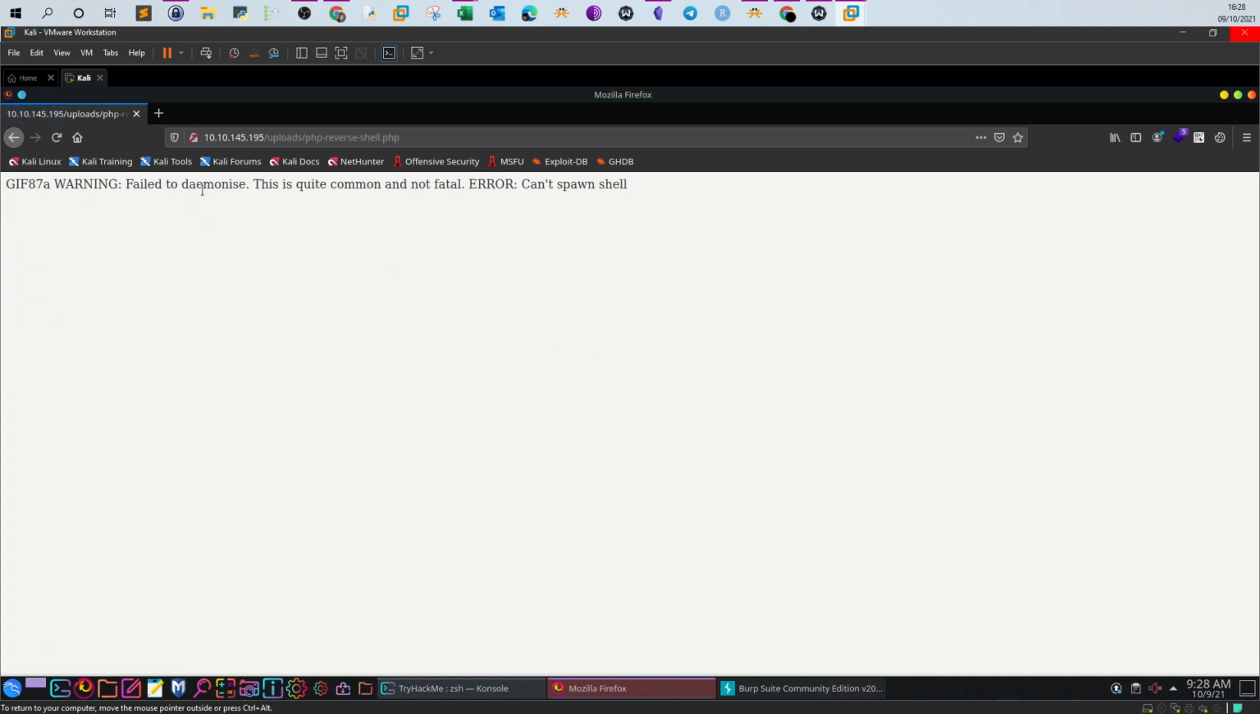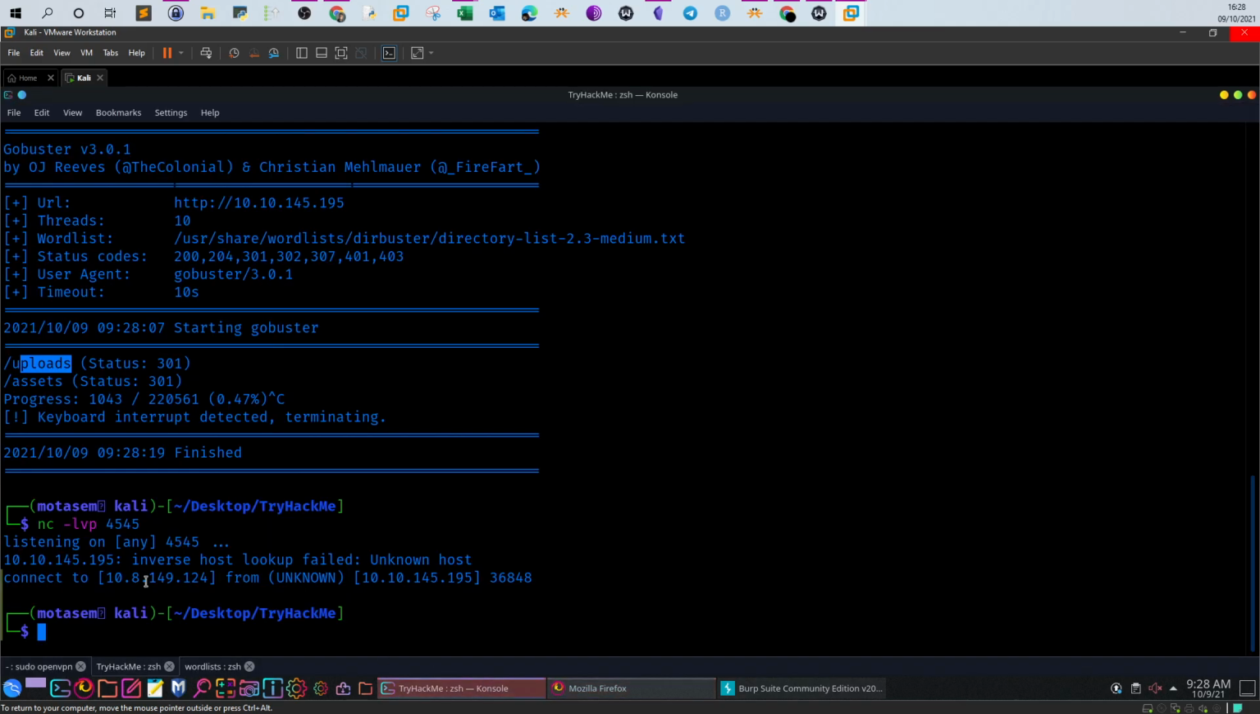Warning: failed to daemonize. This is quite common. Let's see. So it worked, but then the connection was cut, which means there were some filters. And that is actually the purpose of this room. When you upload a reverse shell, it's not going to work if these functions are disabled. So basically you have to just use another method. Now with the reverse shell failing to execute, we realize that we have to enumerate more and think of a way to bypass these filters.